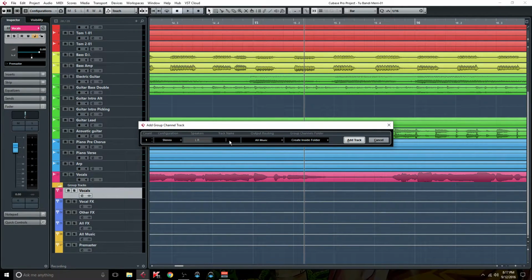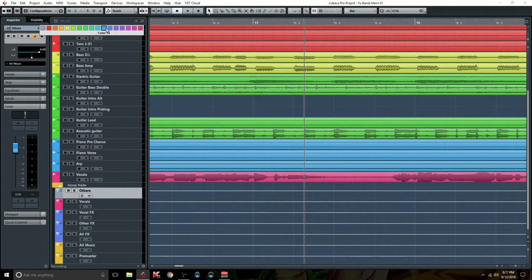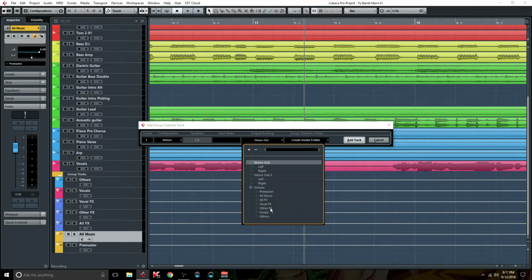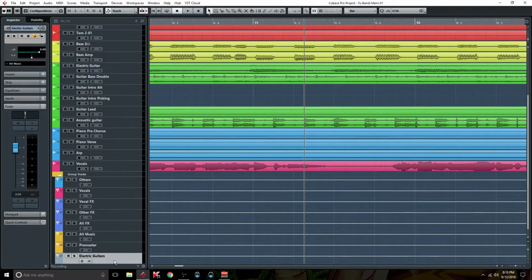Okay, so now everything else basically. And this others track is going to be the piano, arpeggio, etc. So now also to the all music, I'm going to have a couple different routings for guitars here. So electric guitars, that's going to all music. It's going to be green.